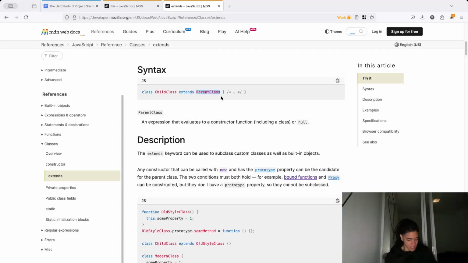When they say, I want to make this a little bit less annoying when it comes to accessing the properties and methods that we need, we extend from the parent class, from the body of the class. The parent class is an expression that evaluates to a constructor function, including a class, or null.